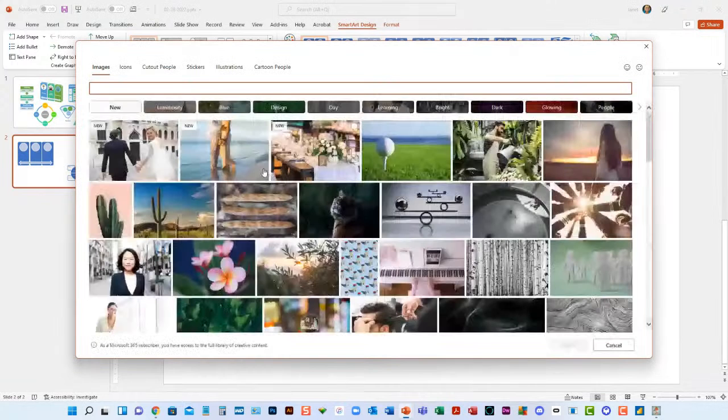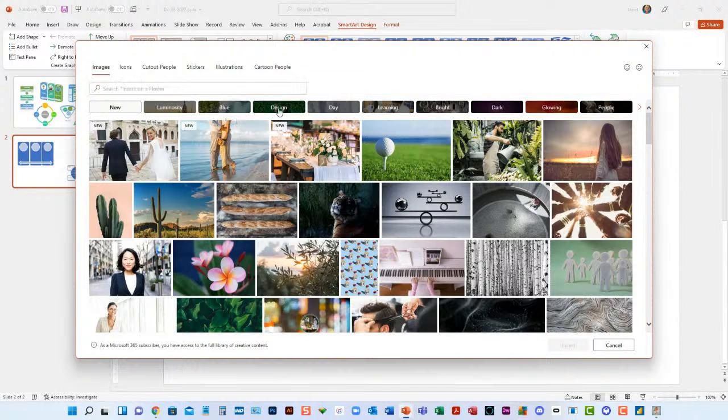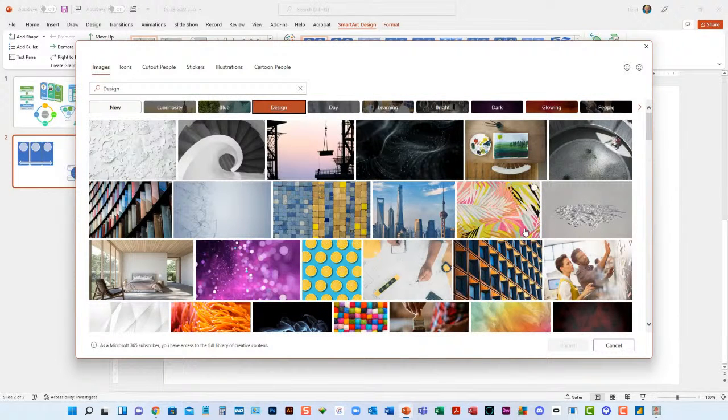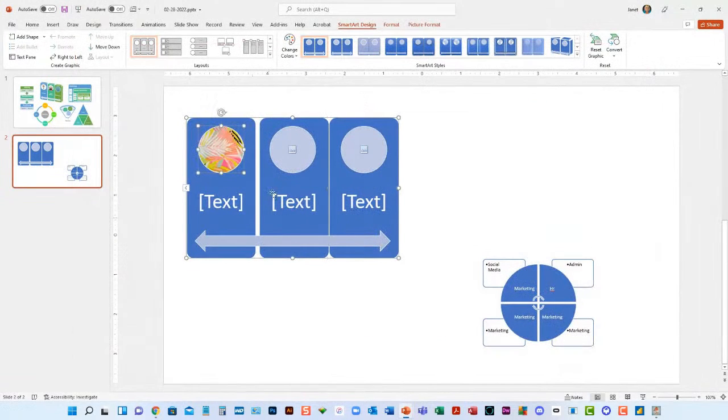So let's go over to stock images, and I'll just pick some images to come over. Let's just go over to, how about design? Let's see what we've got going on over here. Okay, I'll just start clicking on things. I'll bring this one in, insert it, and now I have that design. See how easy that is?